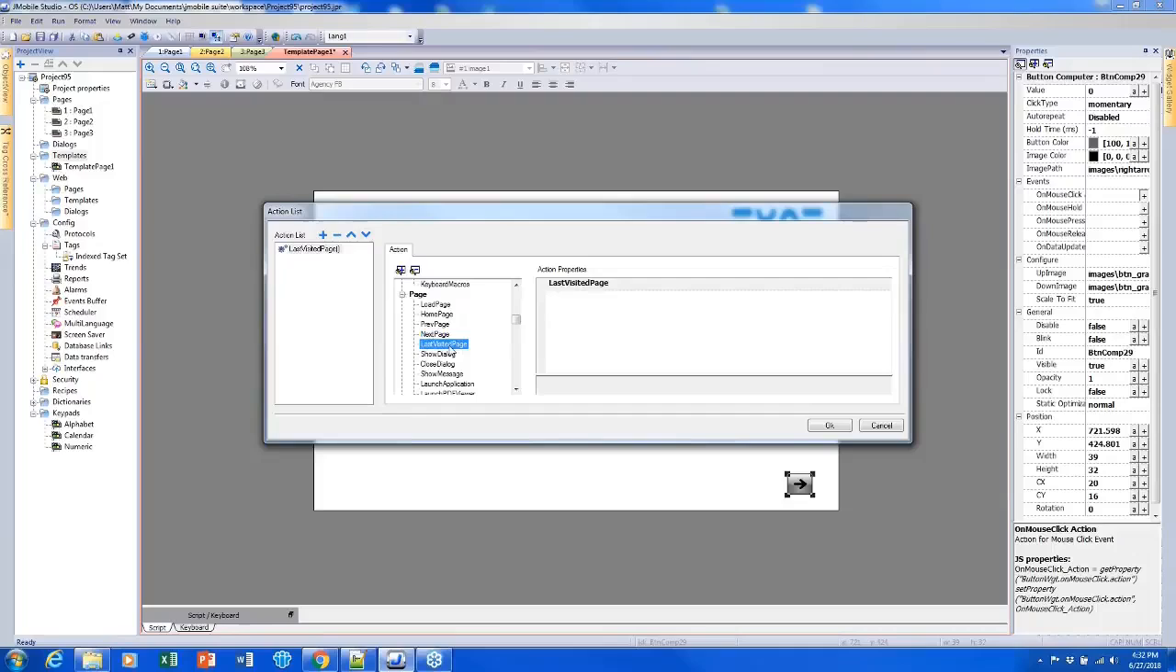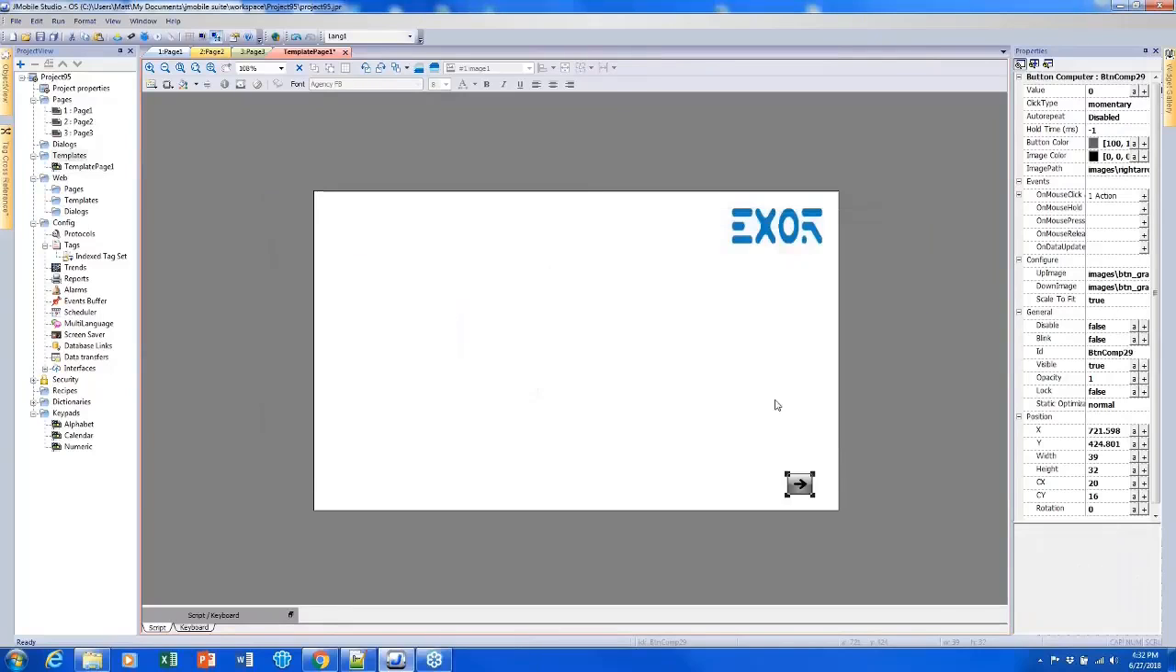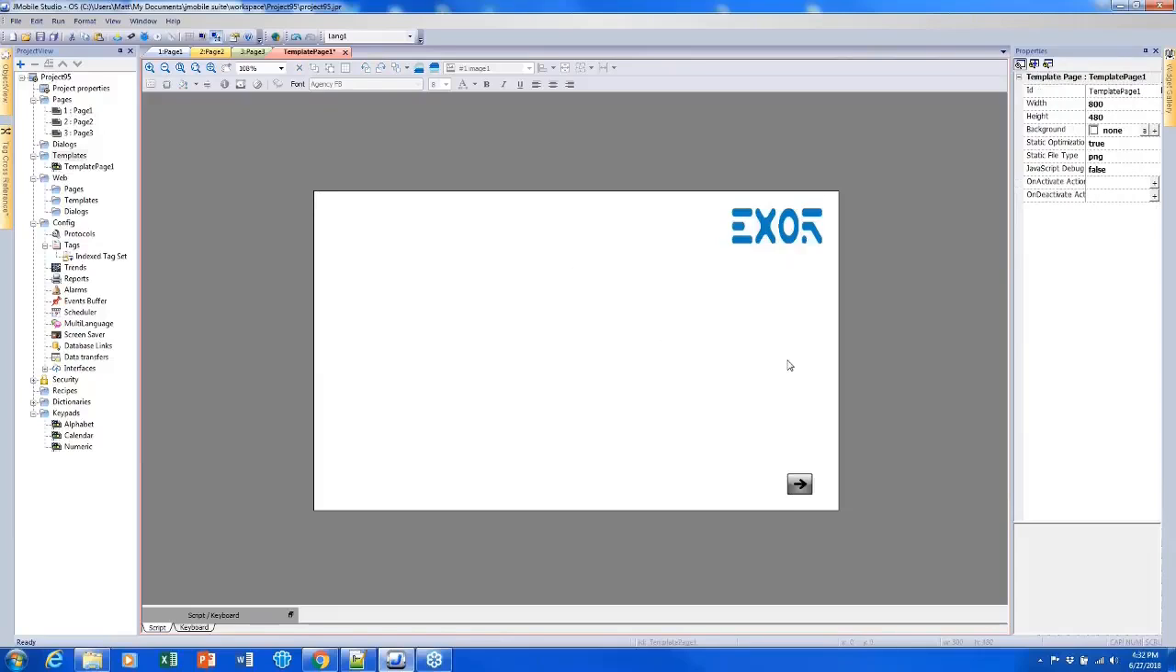Last visited page is like the back arrow. So if I had gone from page 1 to 3 somehow, if I hit last visited page, it would return me to page 1. I'll look at show dialog a little bit later. This is how we can show a pop-up. But for now, I just want to pick next page and click OK. So whenever I click this arrow, it's going to take me to the next page, 1 to 2, etc. So this is a pretty simple template page.